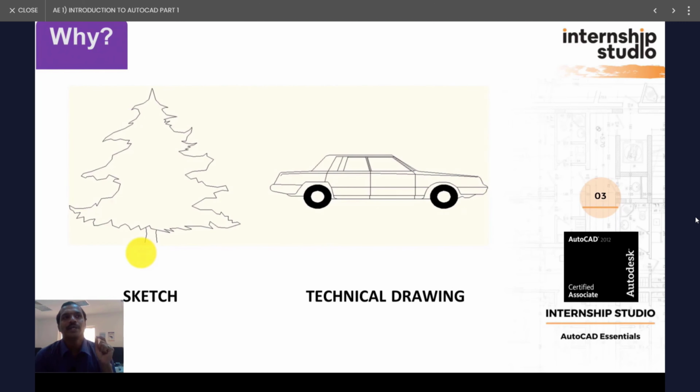But coming to the technical drawing, the technical name itself describes that it needs some technical input, and at the same time technical tools. Every part of the car has a prescribed shape and size. It needs a specified tool, like a compass, protractor, pro circle, and scale, to draw such a shape in a proper way. That is why it is called technical drawing.